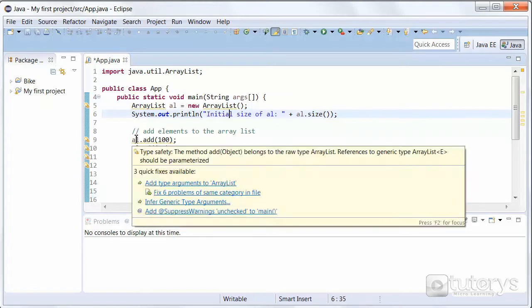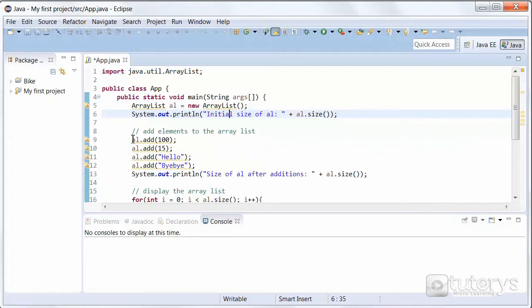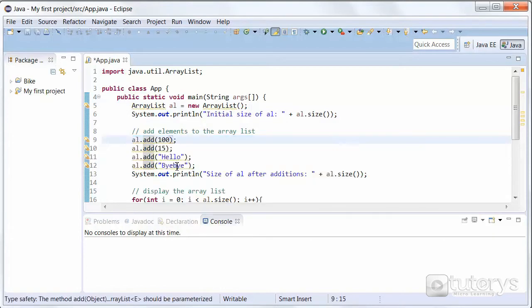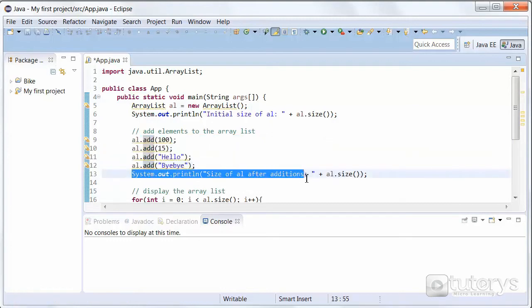Then we are adding elements to our array list. In this case, we're adding 100, 15, the string hello, and the string bye bye. So we're adding 4 elements to our array list with al.add. Then again, we want to display the size of our array list after we've added these elements. So we print out this sentence, size of al after additions plus al.size. That's going to bring up the size of the array list.